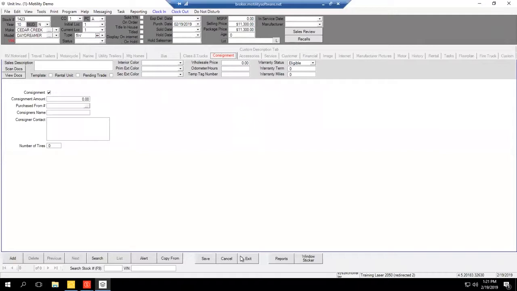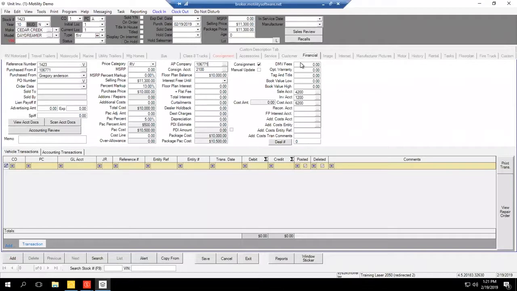Now there's also a consignment tab. The consignment tab gives you access to that consignment checkbox again, and then it allows you to fill out the consignment amount, whatever it was that you agreed upon. And you can put in the purchased from entity number. That can be the consignor's entity number again, and it's going to load up their name and their contact information. This is really just for informational purposes. After you've filled out the consignment tab, you still want to go to the financial tab and make sure you put in that entity number and accounts payable. So that's it in a nutshell.